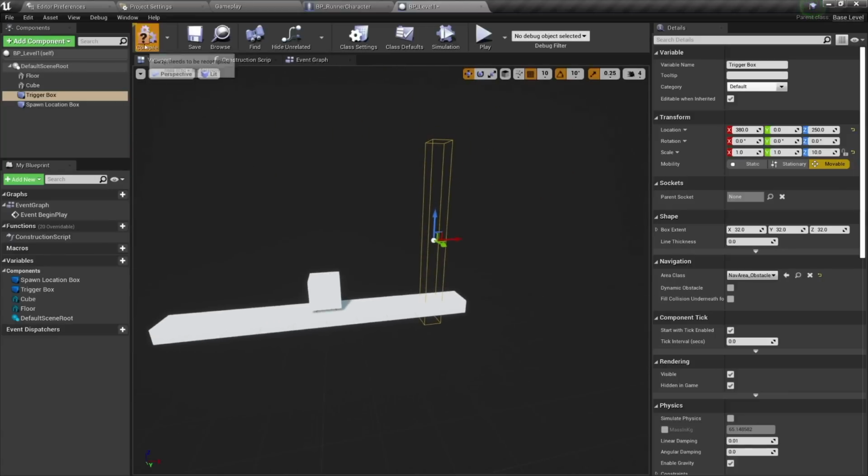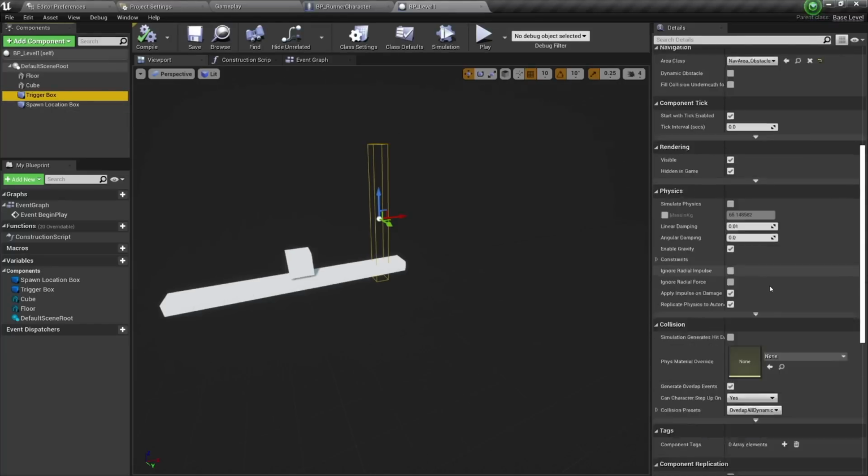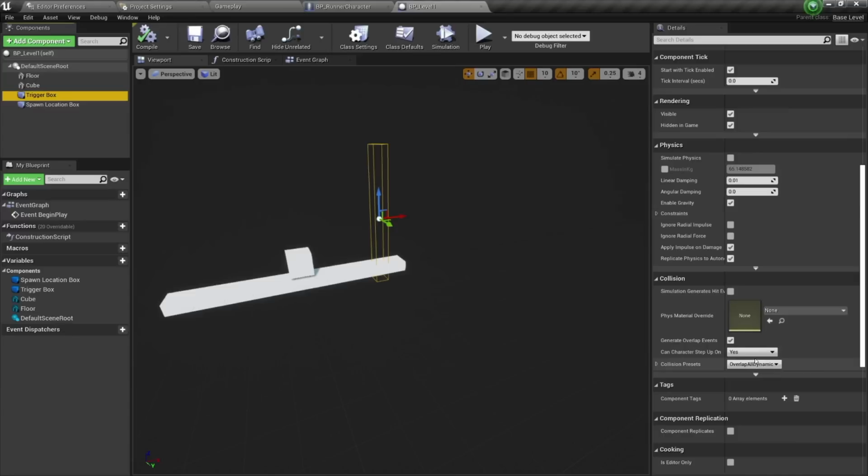The trigger box is basically going to be the trigger that when we pass through it, then we are going to detect collision, and then we are going to spawn a new level. So this is what we're going to do with the trigger box. So when the player passes here and he touches that collision, then we are going to detect that, and we are going to spawn a new level. And over here, just make sure that it is overlap all dynamic, so the collision preset is set to that.